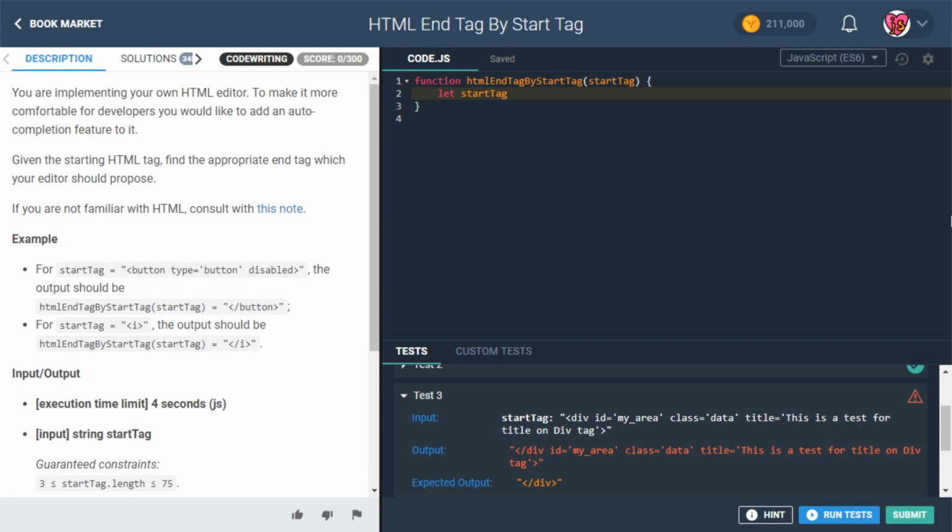I suppose we could just split it at the space character, right? But what would happen if we did that and there wasn't a space? I feel like that would just be something we'd need to anticipate. I'm just going to use a loop for now. So tag is going to start as just an empty string, and we're going to build it up from there. So we'll say for let i be assigned the value of 1, i is less than startTag.length, and we might modify that condition in just a sec.